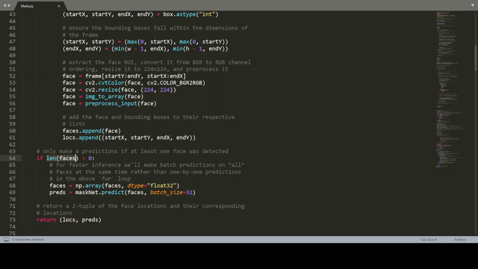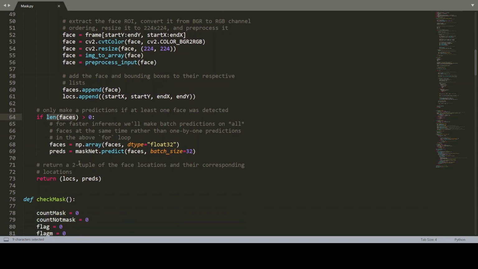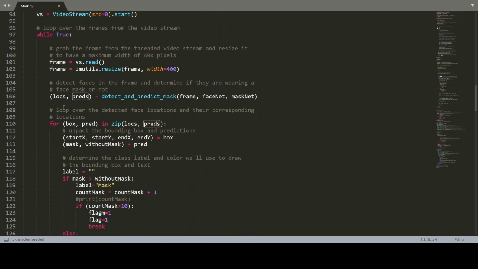If the length of faces is greater than zero, that is, if a face or multiple faces are detected, then the faces are converted into an array and passed to the mask net function, where we check whether the mask is there or not, which returns a tuple which we have passed to return. As locations and predictions are there, we have to unbox them, so we have unboxed it, and the starting and ending coordinates from the box are taken, and the prediction returns a mask and without mask tuple.